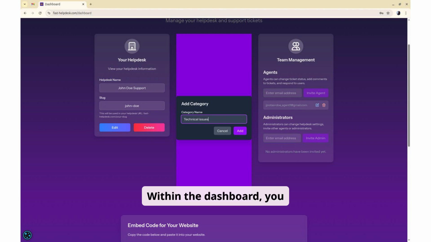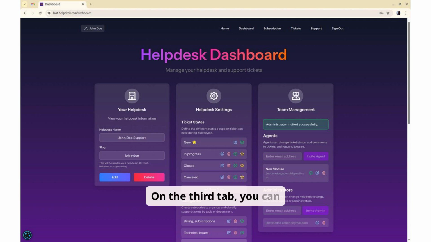Within the dashboard, you can define specific categories for tickets, making organization easy. In addition to the default statuses, you can add your own ticket statuses. On the third tab, you can invite agents and administrators. If you will be handling tickets yourself, this step is not necessary.